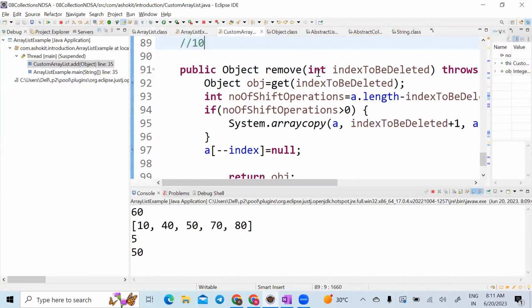See, if I'm trying to delete the 2nd index and the array size is 5, 3 will come into 2, 4 will come into 3, 5 will come into 4. So we are calculating the number of shift operations.